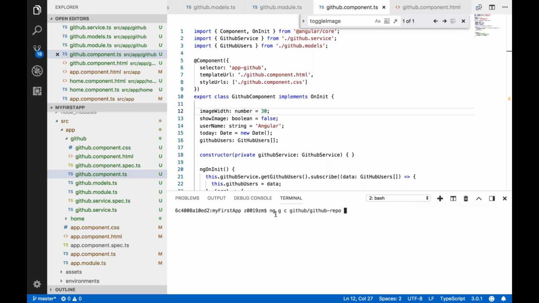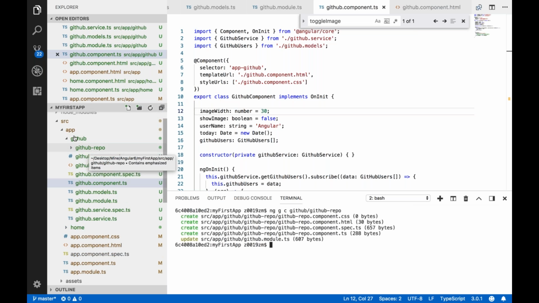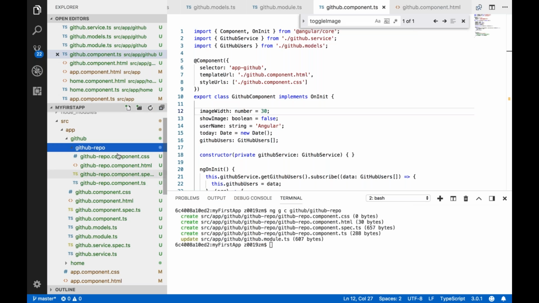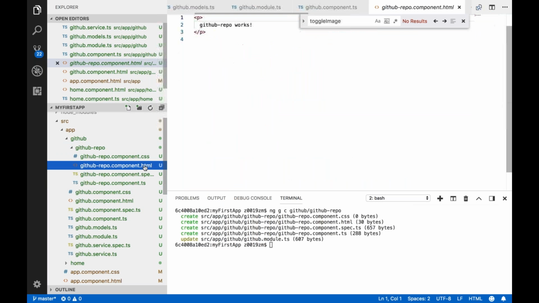So we'll say GitHub/GitHub repo, and that's all. Now you can see a folder got created inside GitHub repo, and then there are 4 files. One is for your class, one is for test, one is HTML, the other one is CSS. Good. So our component is ready now.